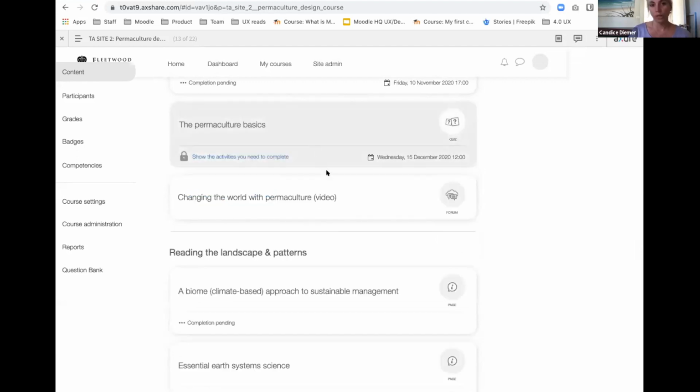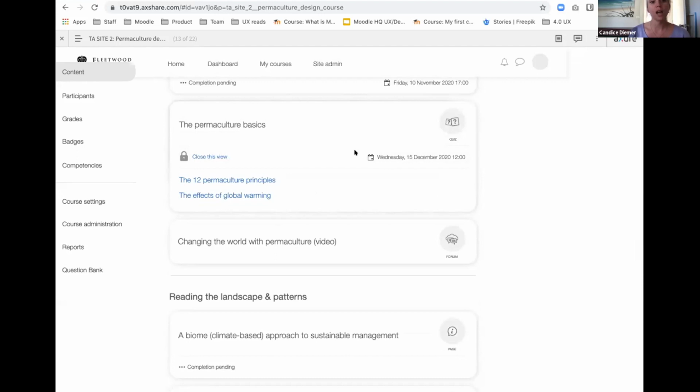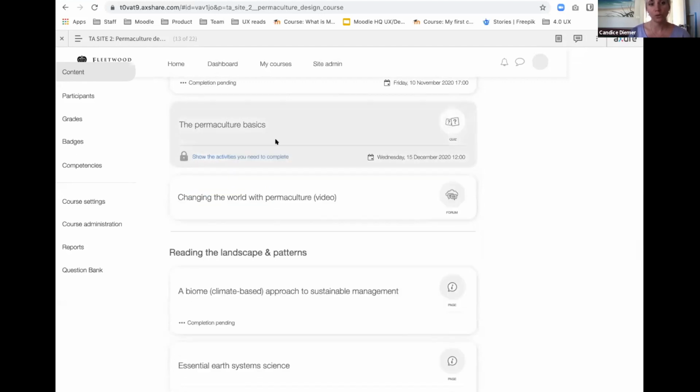Instead of showing all that information up front, sometimes these lists can get very long. So the idea is to just hide that behind an open and closed view. So we do still have a little bit more to work on this activity.